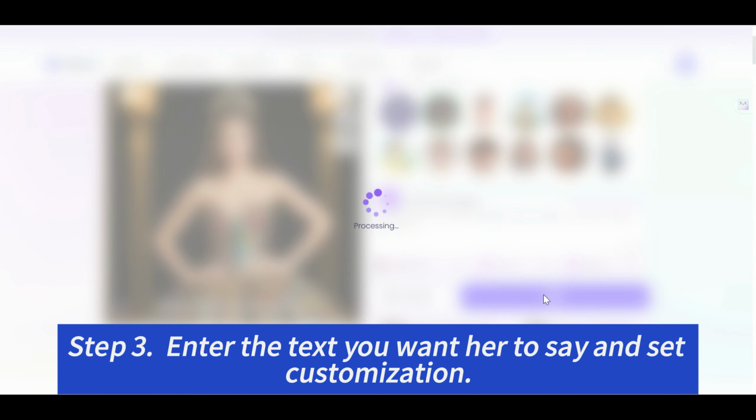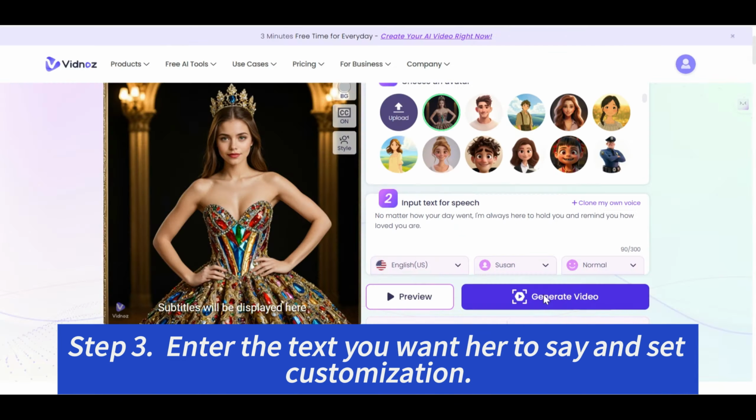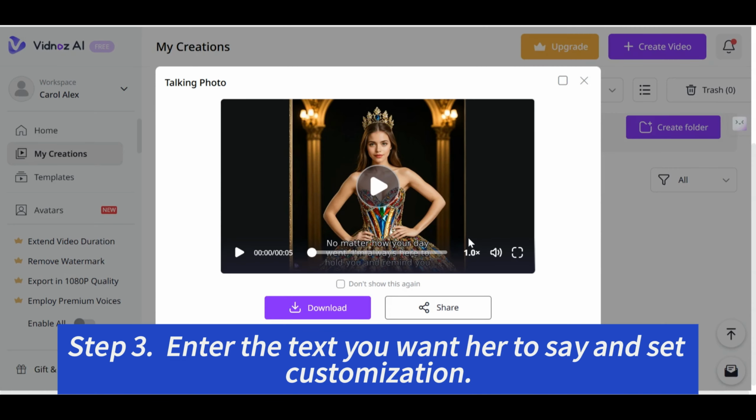Step 3. Click Generate Video. Wait for a while and watch her come to life with perfect lip sync.